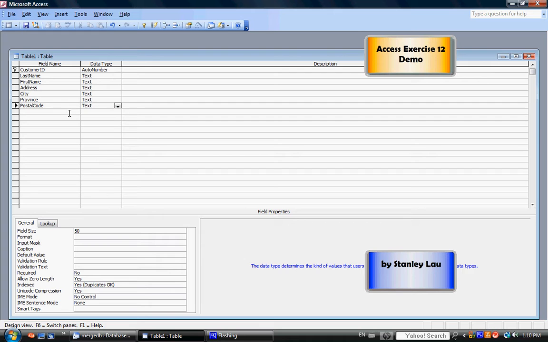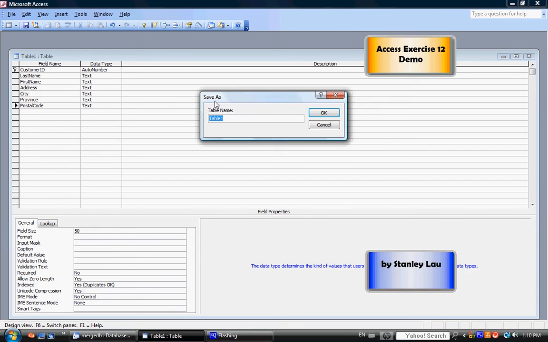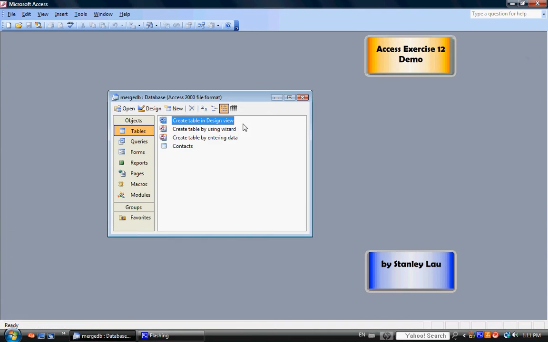Okay, so at this point, just double check and make sure yours looks the same as exercise 12 sample A. And if it does, click File, Save, and in the Save As box, call this table Contacts. Okay, close this table. Okay, for practice, please create a form to input the information.